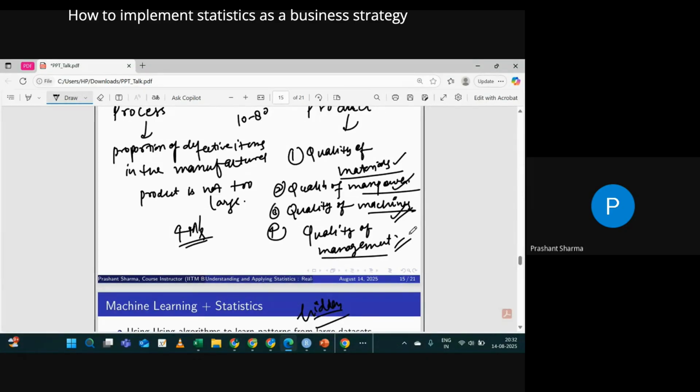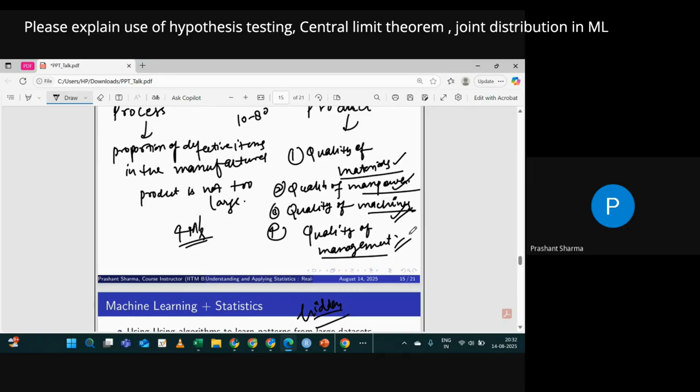And there was one question: use of hypothesis testing, central limit theorem and joint distribution in machine learning. Again, we discussed hypothesis testing. It will help you decide if a model is significant or not. Let's say there is a new medicine. You check whether this new medicine is superior to the existing ones or not, or whether a claim made by an owner holds true or not.